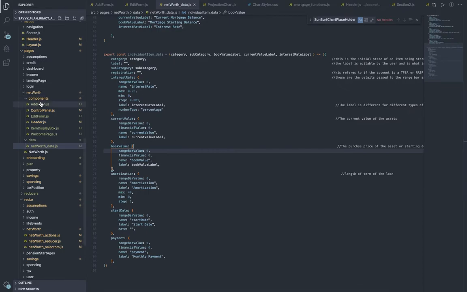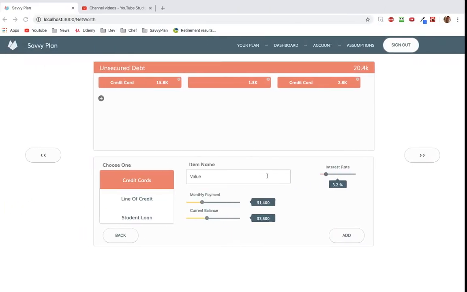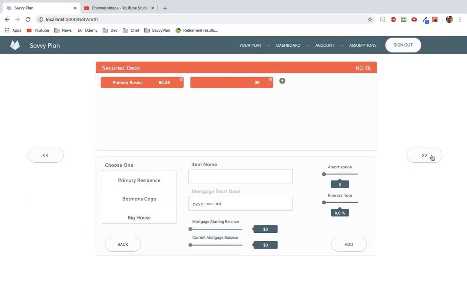If we go back to add form, what I've done is I've pulled in the individual item data. That's the data we were just looking at. It's being passed in, and let's just see. I've also got a selector for the property names. If I go into here, I want to be able to do primary residence or Batman's cage or big house or all of these different things. So I want to be able to see what I've already added as properties.